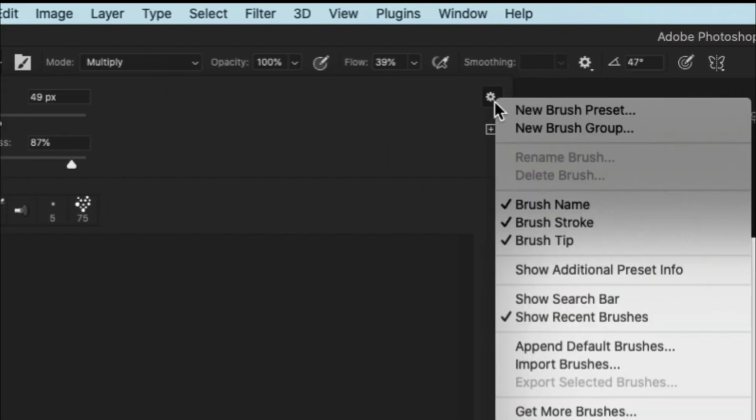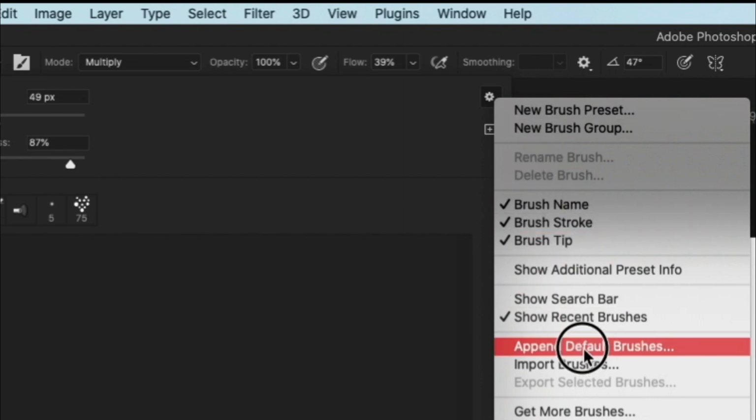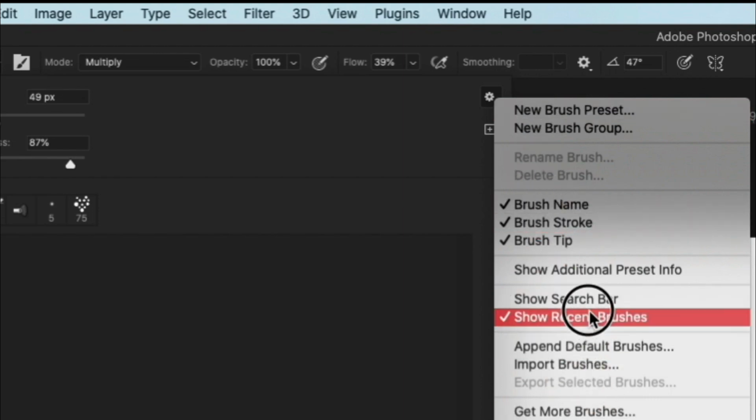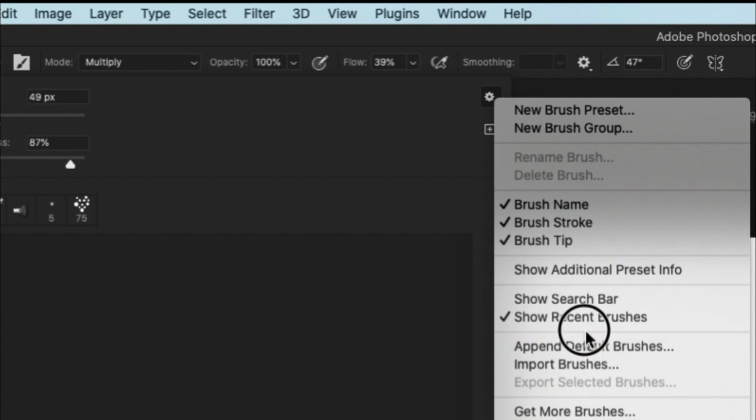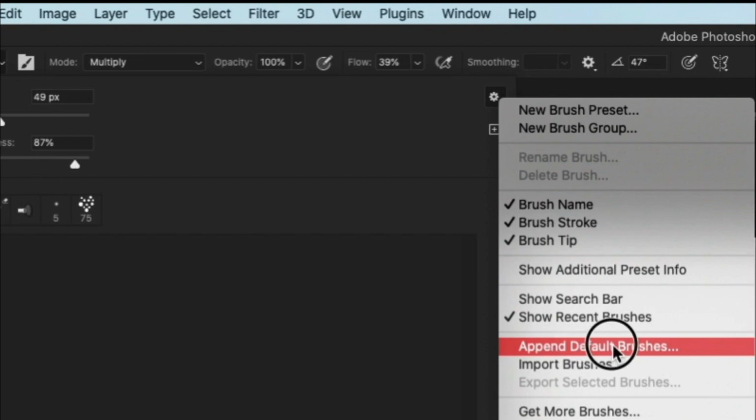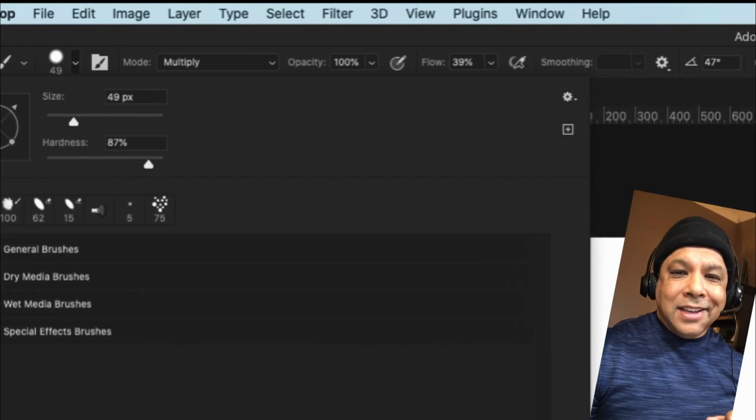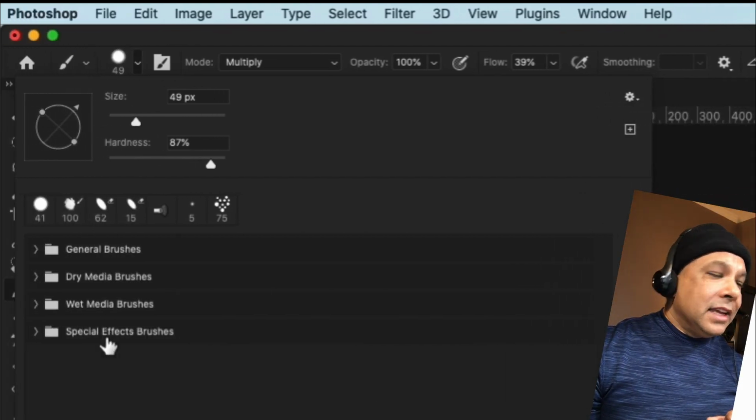So if I click on the socket tool, and then if I click on, let's see, where is it? Well, I hope there it is. Append default brushes. So when you click on the brush tool control panel, it comes with certain things that are by default. So we're going to go ahead and click on append default brushes, and there they are again. No problem. But notice that legacy is still not there.